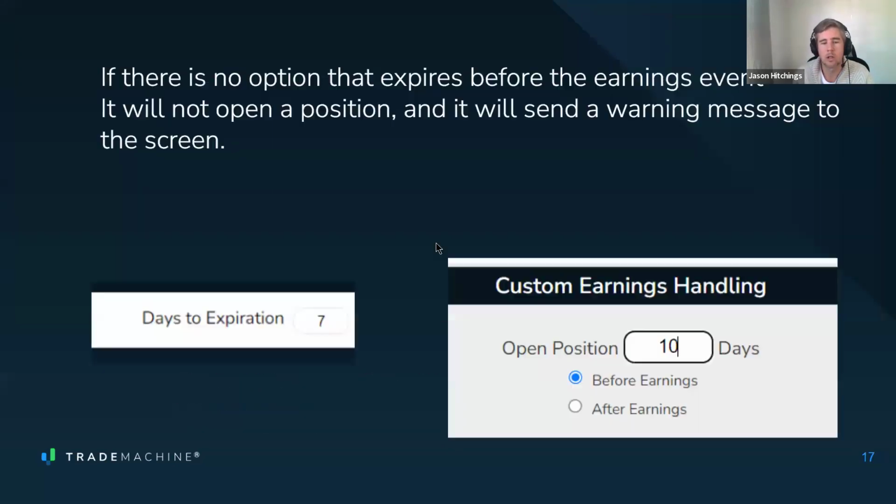And so it will send a little warning message to the screen saying, hey, I couldn't open a trade at this particular time. So, no reason to be alarmed by that or think something's not functioning the way it should. It's actually doing exactly the way you'd want. If you're trying to get something to expire before earnings, you don't want it just to be like, I couldn't find something, so I'm going to look after earnings instead, or vice versa. So it will force these rules to be true, and it won't open a position if it can't make it true.